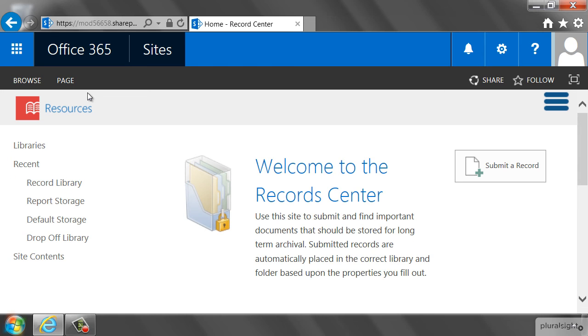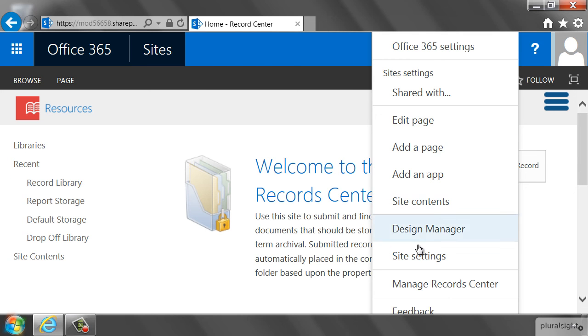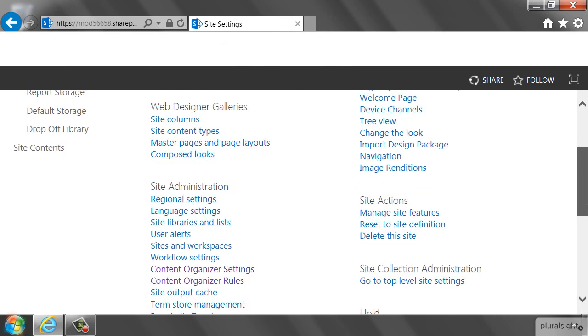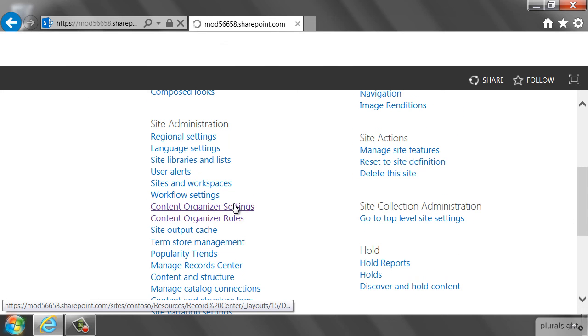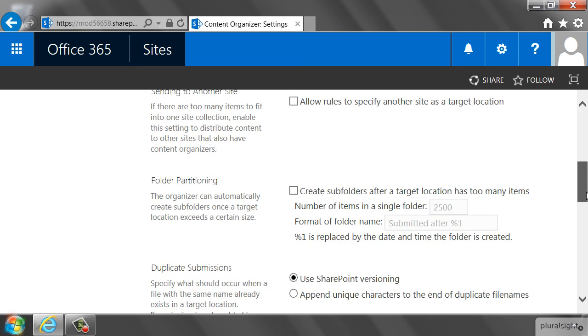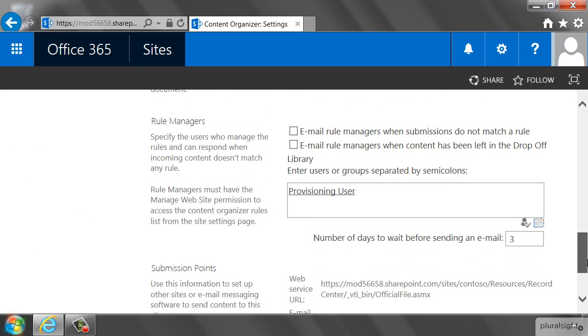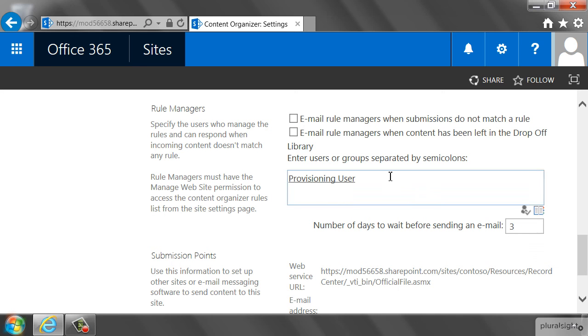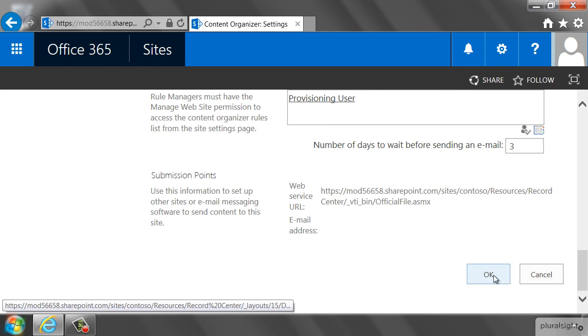Go back to Home, click Settings, Site Settings. Scroll down to the middle of the page and choose Content Organizer Settings. This is where we have it checked to use the drop-off library and Content Organizer rules. Scroll down, and this is where you can choose your rule managers. You can email rule managers when submissions do not match a rule, or you can choose to email rule managers when items have stayed inside of that drop-off library for a certain number of days. Scroll down and click OK.